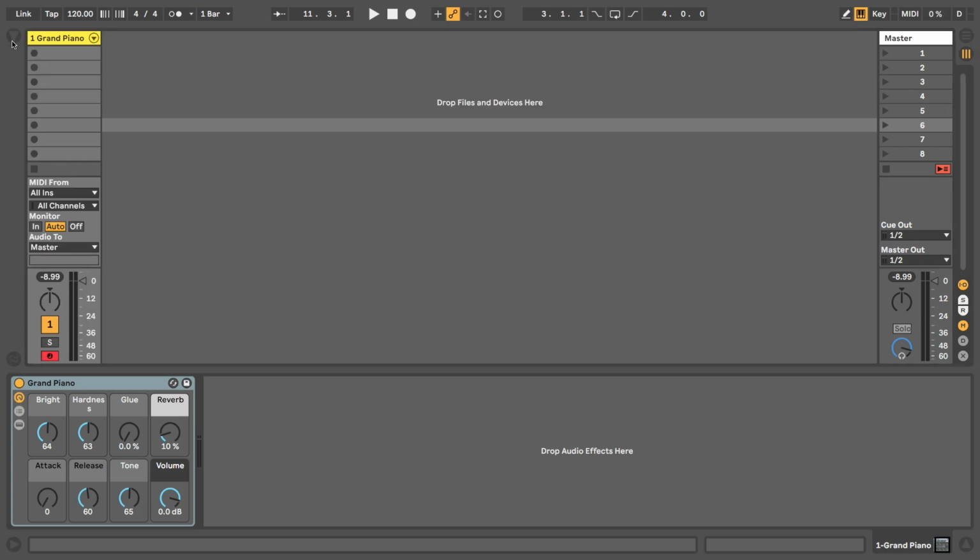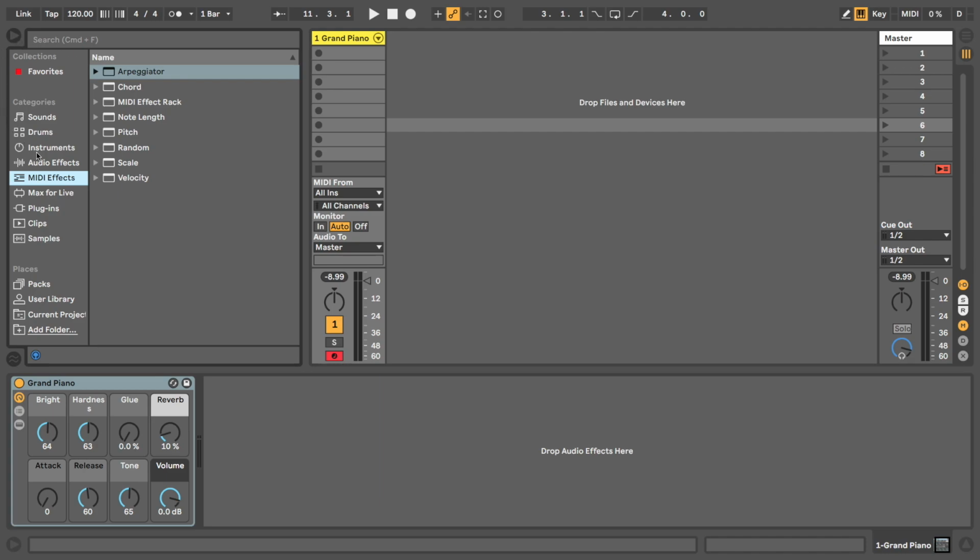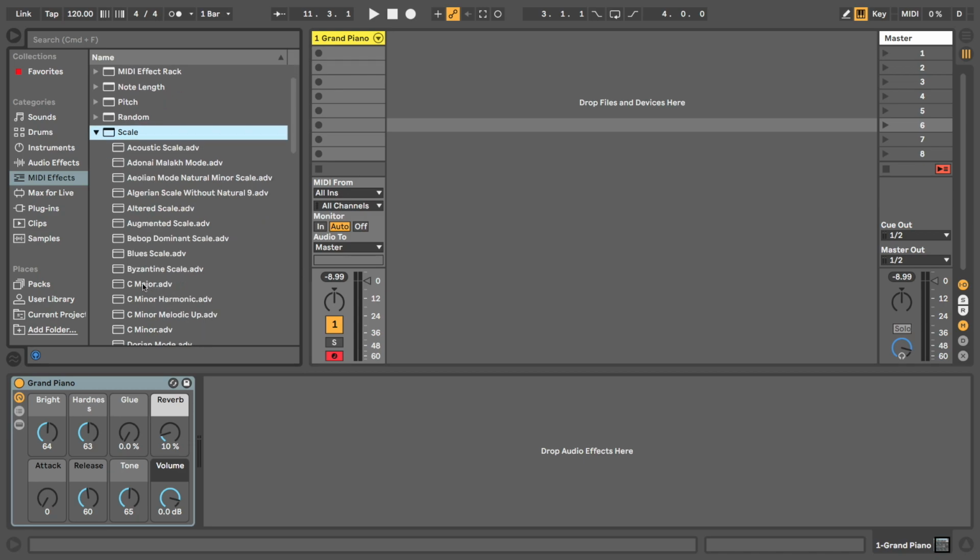And now for the next step, I'm going to open my browser and go to MIDI Effects. And from here, I'm going to load this particular MIDI effect called Scale. Now, instead of loading the default patch, if I'm going to write a song in a major scale, I'm just going to open the drop down here and load the C Major preset.